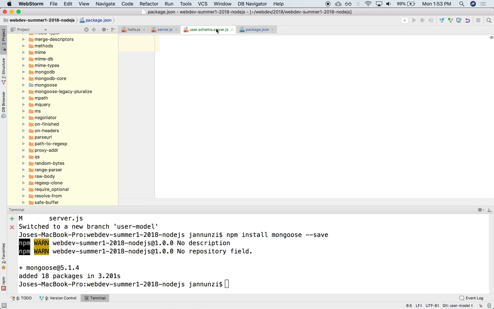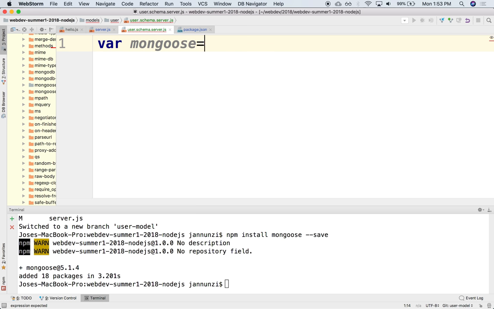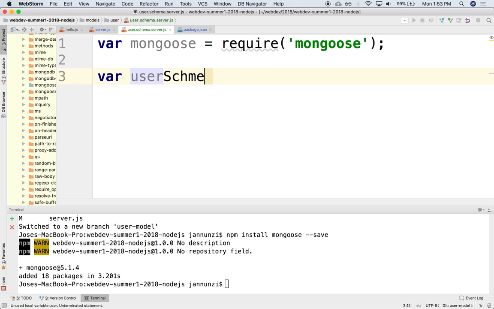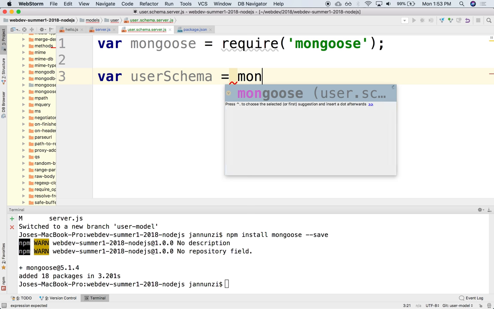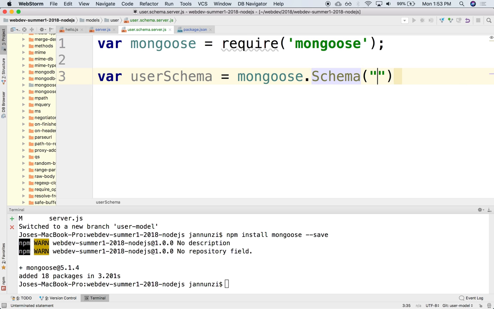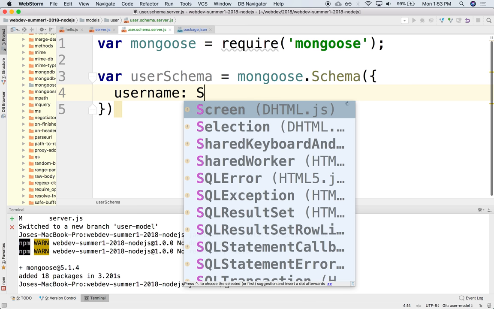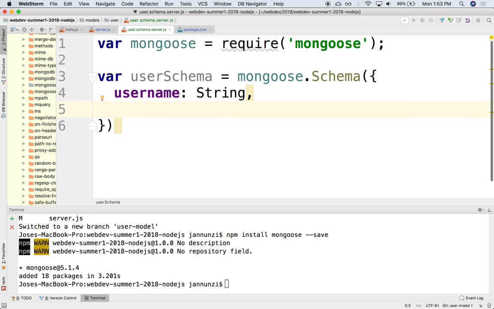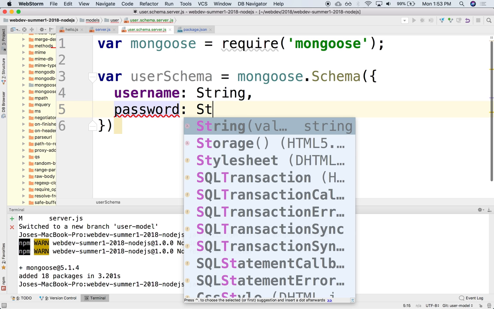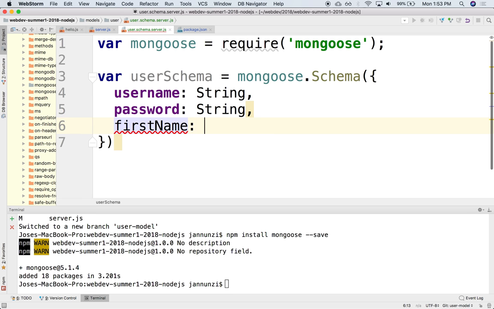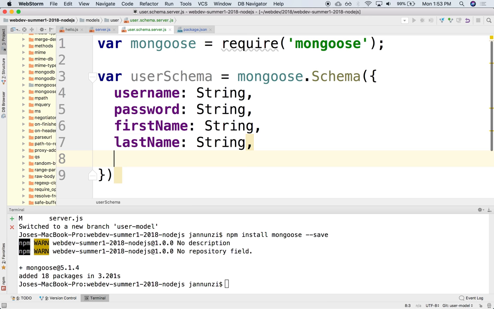All right, so now that we have that, in the schema we can get a hold of mongoose by requiring it as a library. There it is. And once we have mongoose, we can declare our own user schema using mongoose.schema. And here we can declare each one of the data types: username, password, first name, and then last name, and all the other things. So I said email.